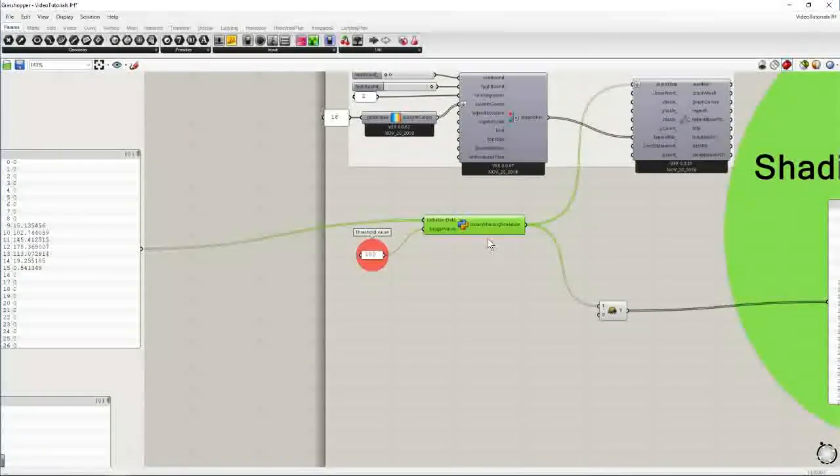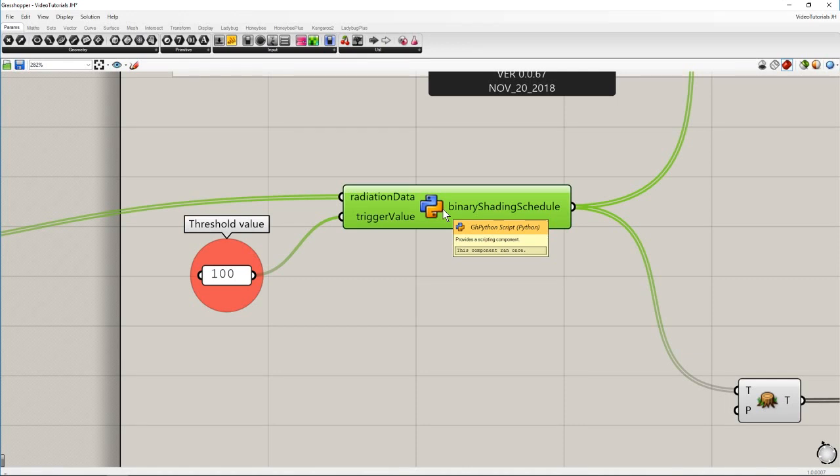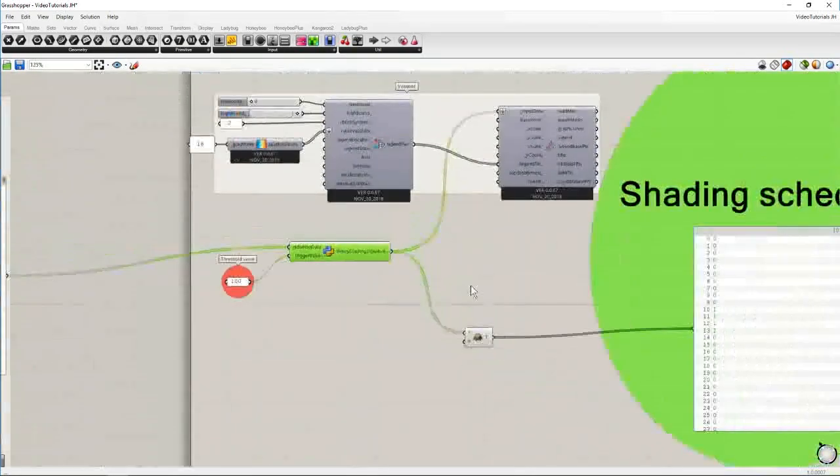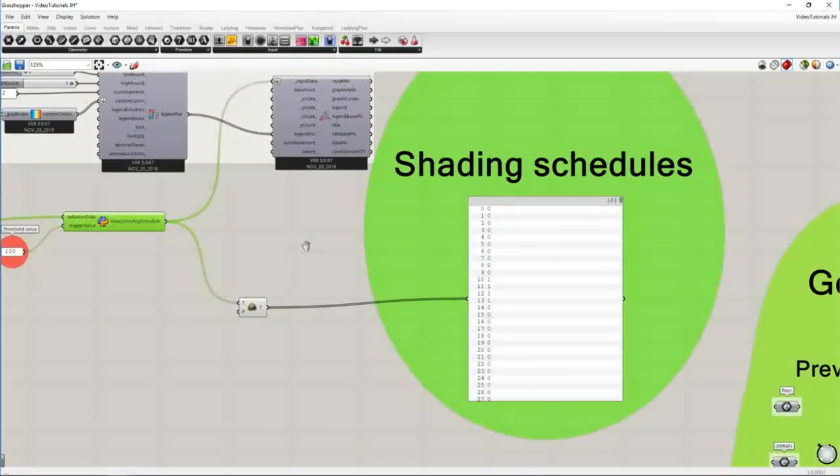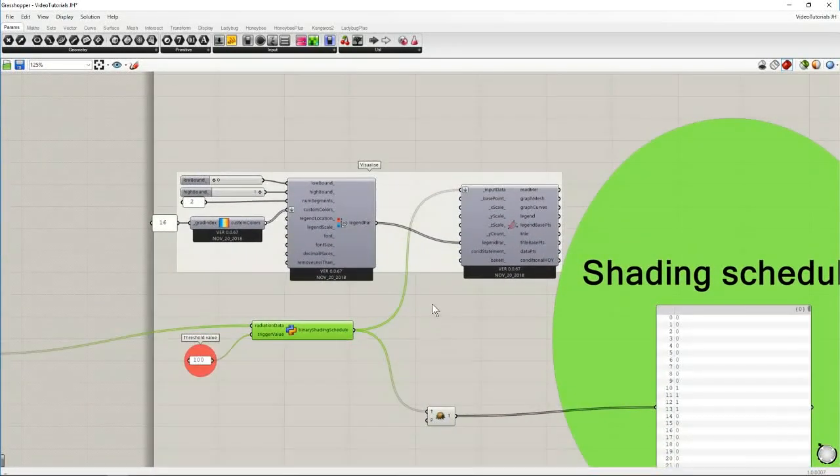We are going to plug it into this component, which we created here at MicroShade, and that uses our radiation data to create a binary schedule. The binary schedule is created based on this threshold value over here. So if the value is higher than the threshold value, it will give a 1, and if it's lower, it'll give a 0. And a 0, you can see the list over here, means that the dynamic shading is not activated, and a 1 means that it is activated. And so we create the schedule based on that.